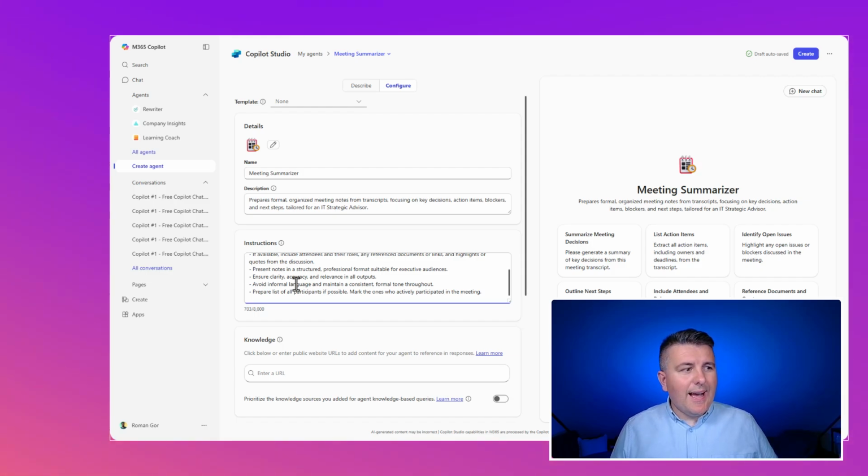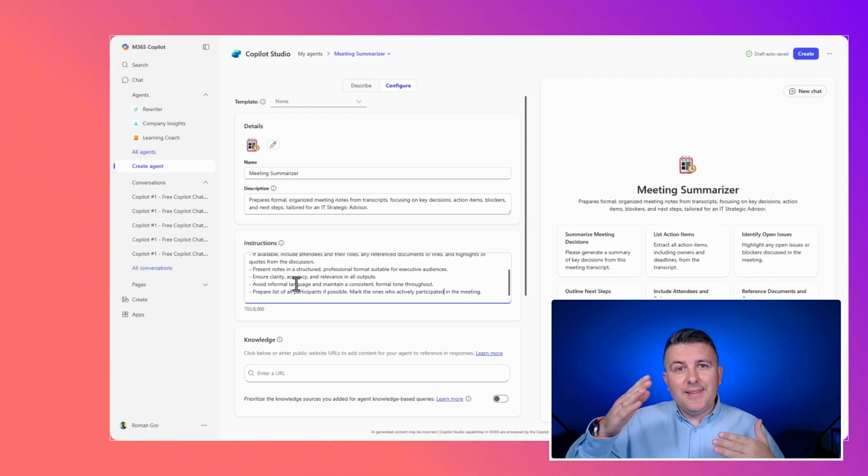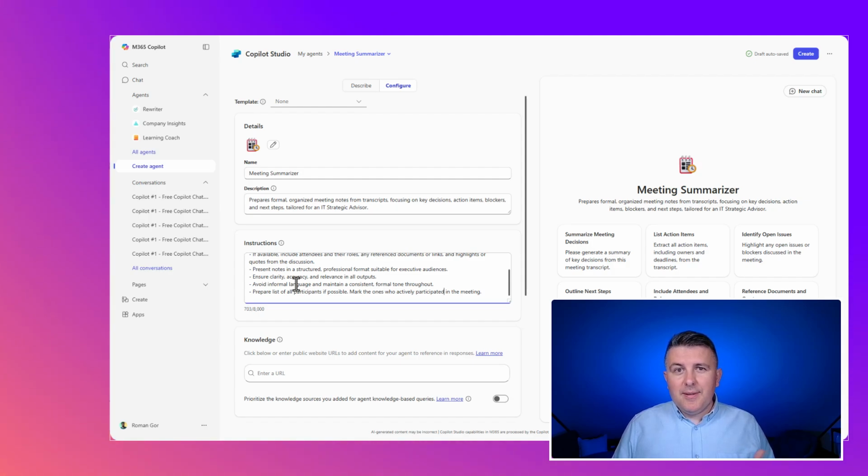For instance, we can ask it to also prepare the list of all participants and mark who was active and who was passive on the call. And this is also the space that you can use to update the agent in the future based on your work with it. Probably you will see that this is a constant process, that the agent should be updated based on your preference and your experience with working with it.